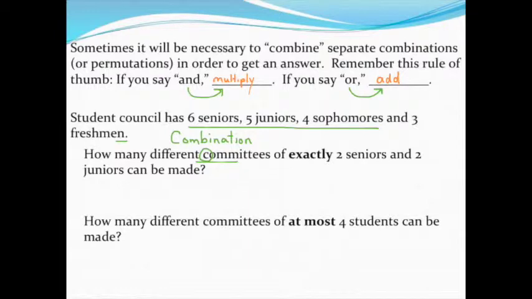For my first scenario, I want to make a committee that has exactly 2 seniors, and there's that keyword that's going to tell us to multiply 2 things together, so exactly 2 seniors and 2 juniors. Let's start with our senior piece. To get 2 seniors, I'm not going to be selecting from everybody. I'm selecting from the pool just of seniors. So I'm going to set up 6C2 to indicate the different combinations I can form of 2 seniors from a group of 6 seniors.